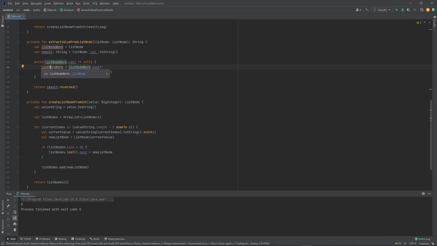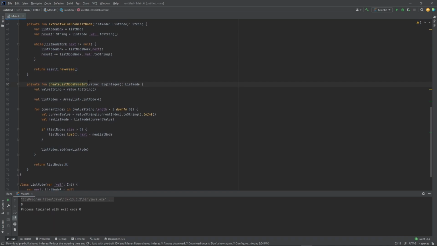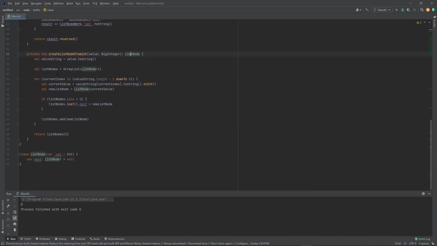We're going to be setting the list node to the next node in the set because we tested it here and we know that we're going to have a next node. And then we add to our string here the value basically of that next node that we just changed to. Once we go all the way through that, we are just going to return that result string in reversed order. So it ends up being in the correct order for what we want to do with it. And then when we run this create list node from int, we pass in a big integer. And we're going to return that first list node.